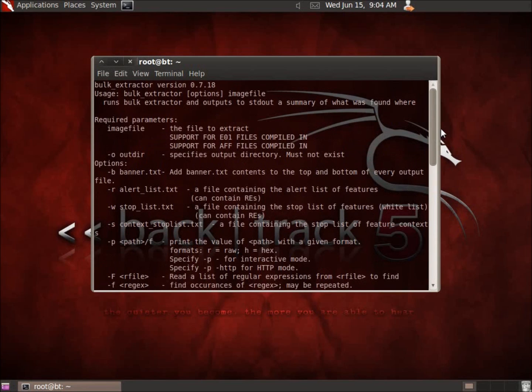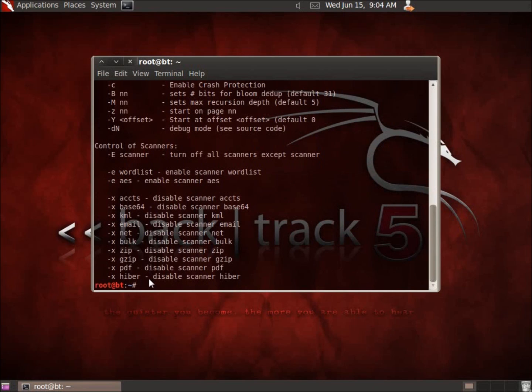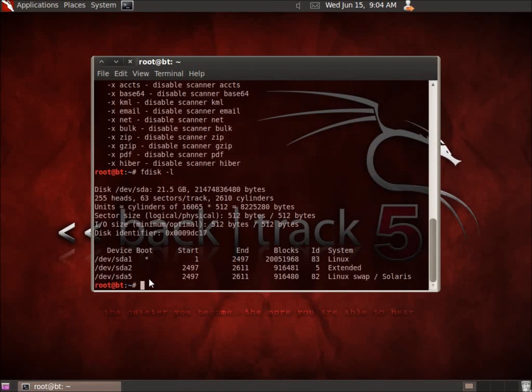So let's go ahead and get started here. We're going to choose this. Before I actually run the command, I'm going to do an fdisk -l to see the hard drives that I have, and we're going to use this partition right here, this SDA1 partition. So I'm going to use the command now. I'll type in bulk_extractor. I'm going to use the -o for my output directory, and I'm going to use the tilde for my home folder, /Desktop, and I'm going to call this one output.